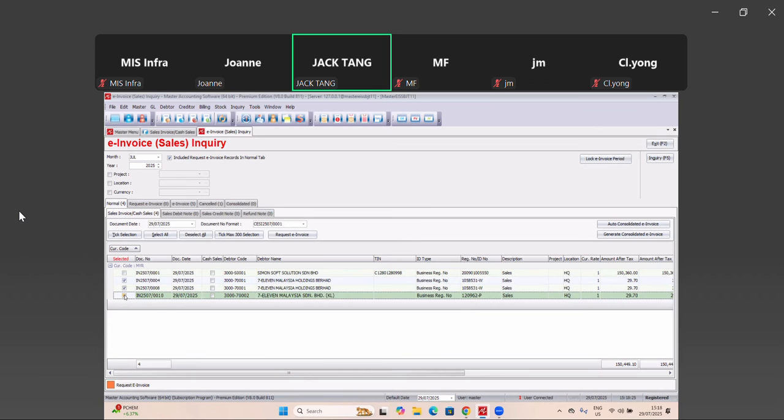You just issue for sale bill only. Sorry, not sale bill, consolidated invoice. It's not like the purchase part, sale part only for the moment. Okay.